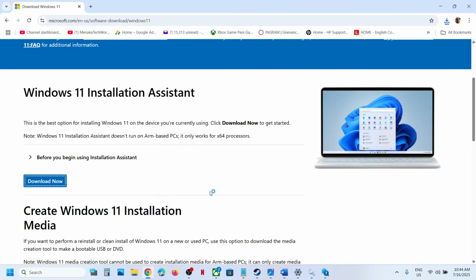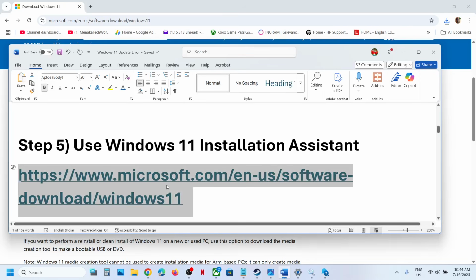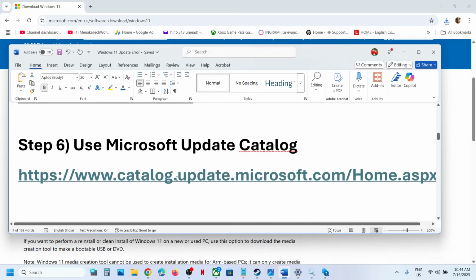Now click on yes to allow. It will launch Windows 11 installation assistant. If there is update now option or install now option, you update it from here. In my case, it is already up to date. Now still not working. The next step is to use Microsoft update catalog.